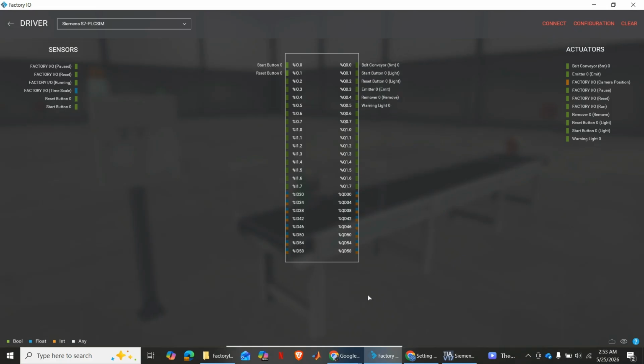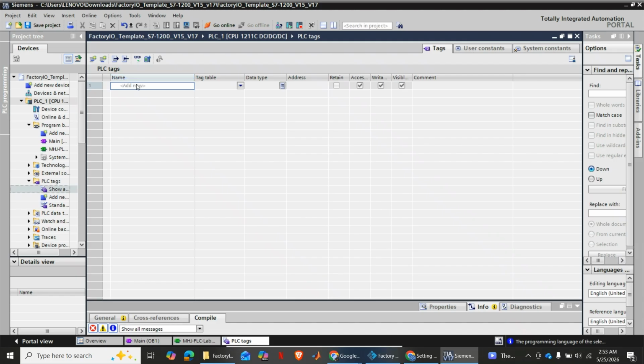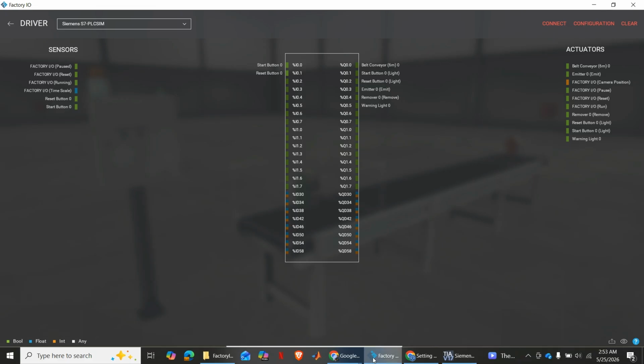2 inputs, start button and reset button. So here, the first input, digital input is start, push button, enter. And then I have reset, push button, enter. That's all my inputs. And this address is correct according to where I placed them, I0.0 and I0.1. Now I come back to the outputs.